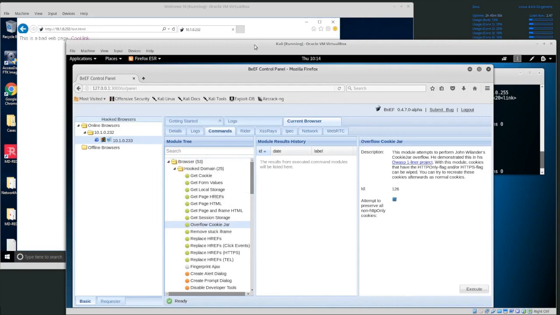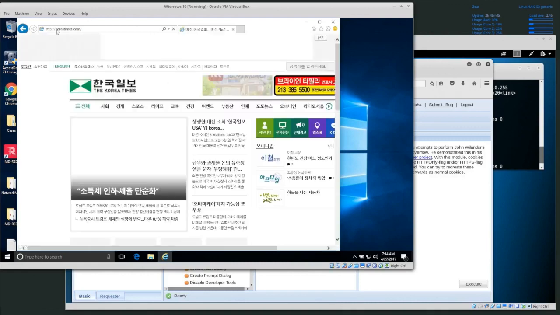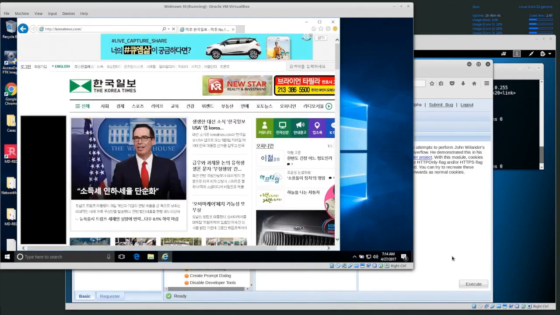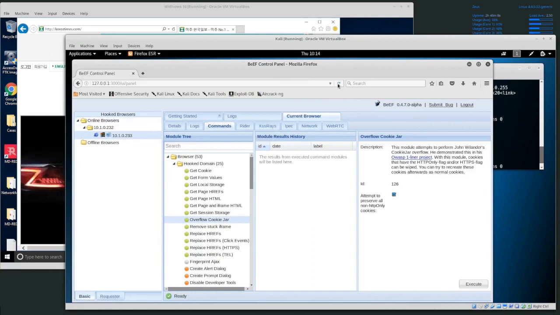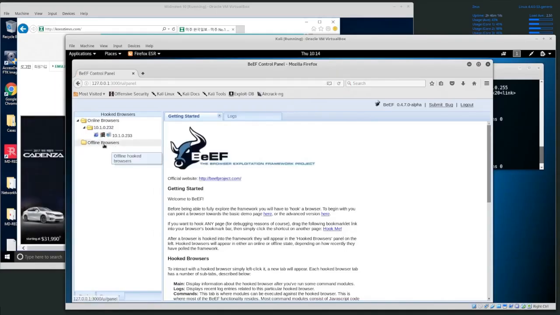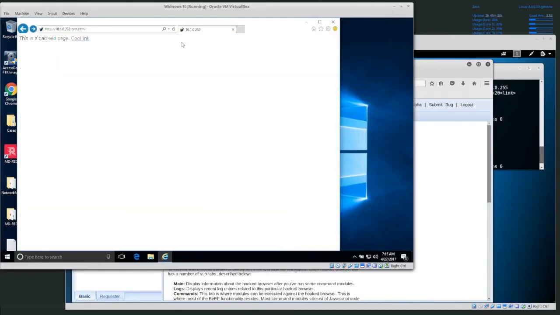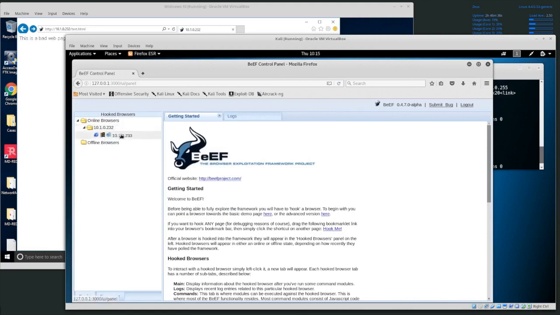One thing I want to do is, if the user clicks on this link and browses away from my web page, then eventually, if we refresh this, the browser should show up as offline. That means it's no longer hooked and I can no longer take it over. Okay, it's going to take a while before it registers. So if we go back, now the browser is on the infected web page again. So we still have the online browser.